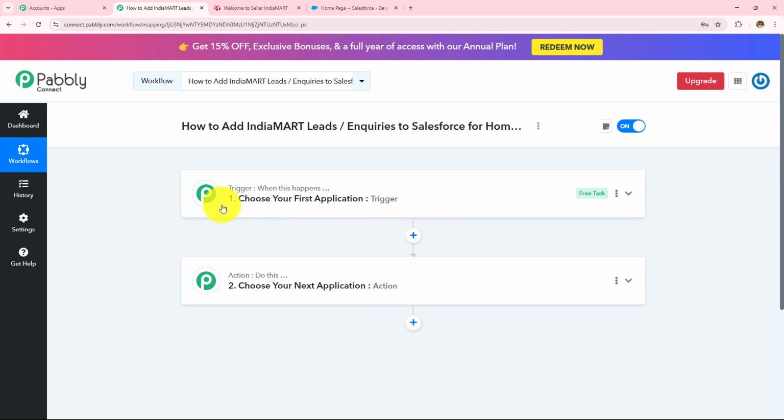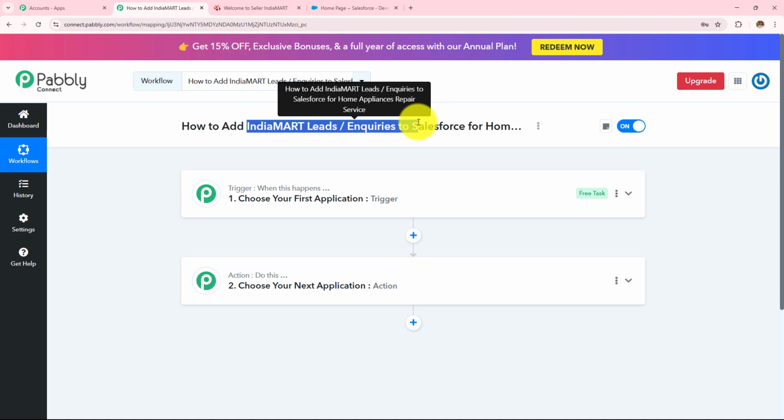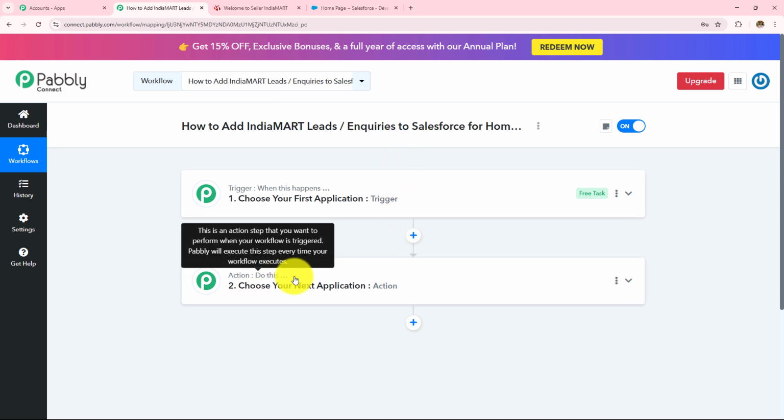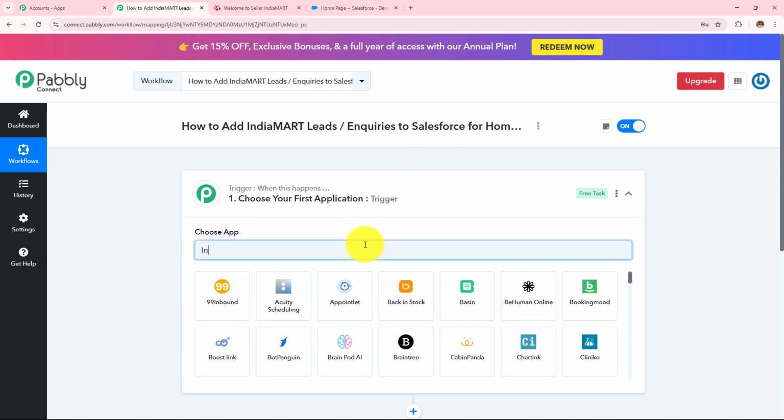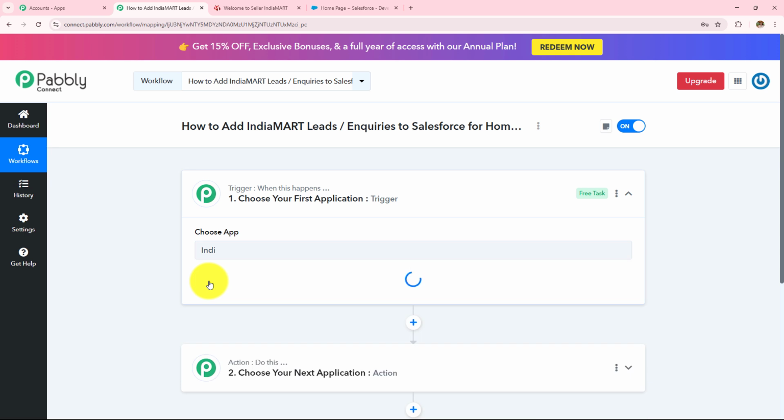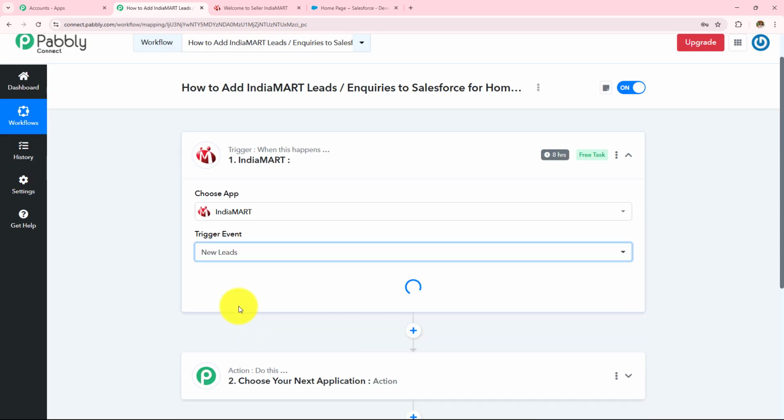Here in this workflow, I want to add IndiaMart leads and inquiries to Salesforce for home appliance repair service, which means whenever there will be a new lead in my IndiaMart, it will be automatically added to my Salesforce, which means whenever I receive a new lead or a new inquiry, this complete workflow here will get triggered, because trigger says when this happens. So when I receive a new lead or a new inquiry in my IndiaMart, and then action says do this, then add that to Salesforce. So here in my trigger application, I'm going to take IndiaMart. And then in my trigger event, I'm going to take this New Leads.